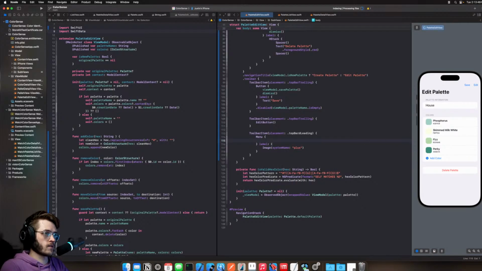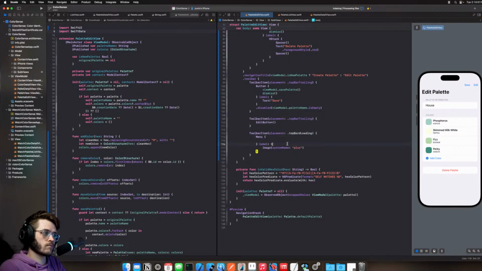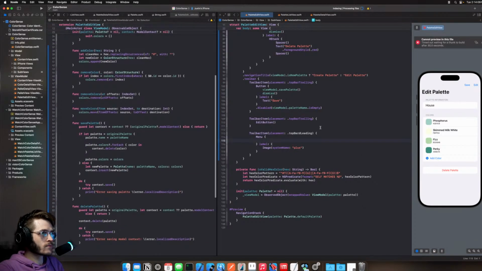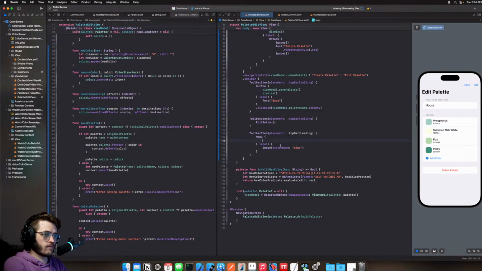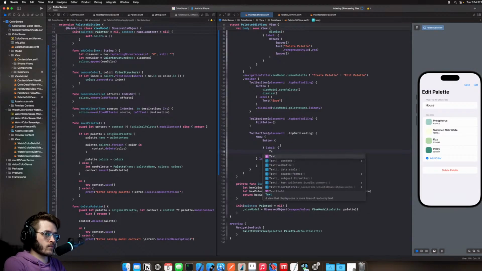My preview doesn't want to show me. Why isn't my preview working now? Is it because I have nothing in here? I didn't think I needed to have something in there for it to actually load. Let's see if that's the issue.